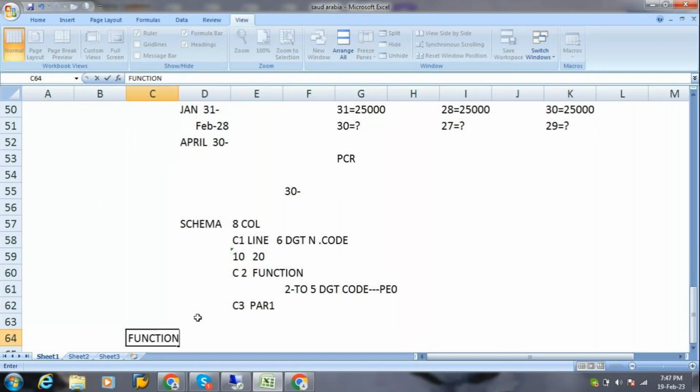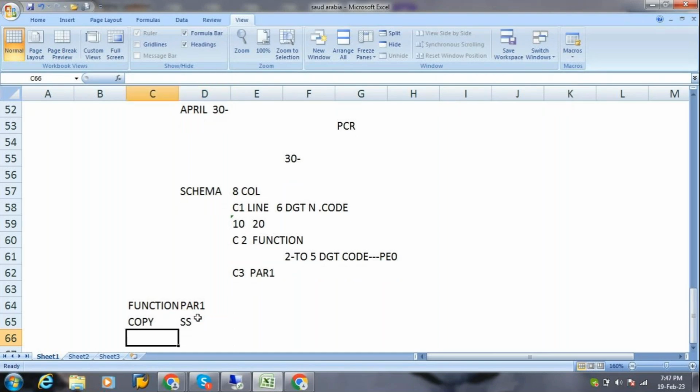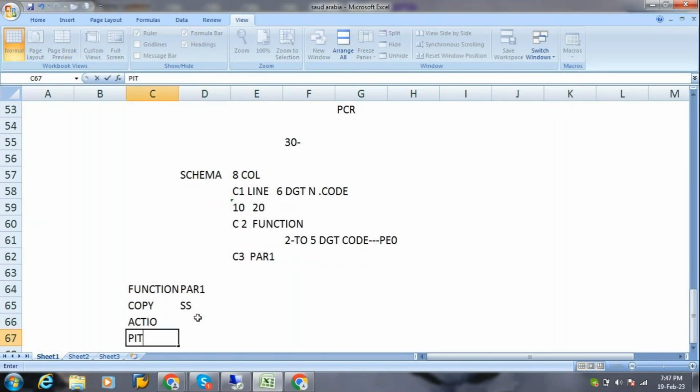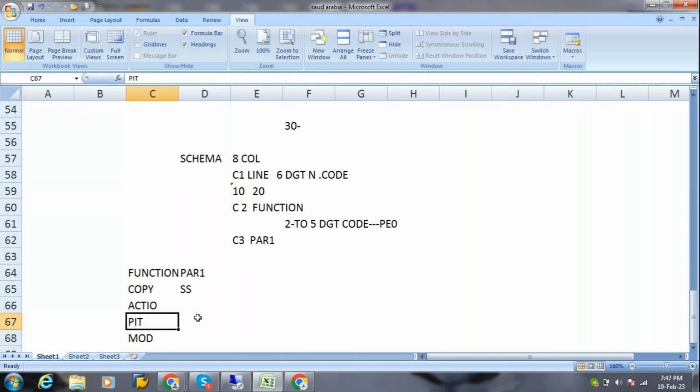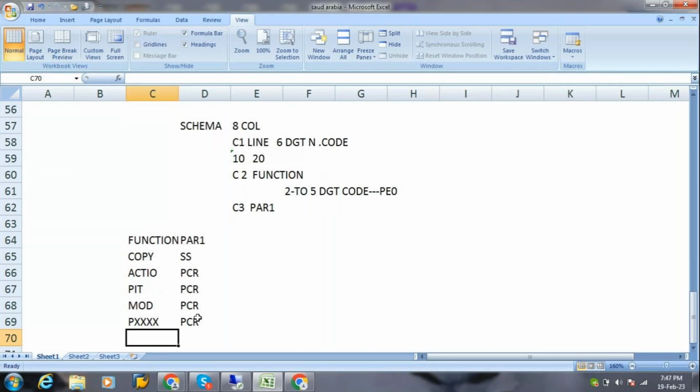If the function is copy, parameter 1, there is a subschema. If the function is ACTIO, PIT, MOD, there is a PCR. If it is P info type number, there is a PCR. Now you can put another question: Sir, when can we put ACTIO, when can we put PIT, when can we put MOD, when can we put P info type number, we need the clarity.